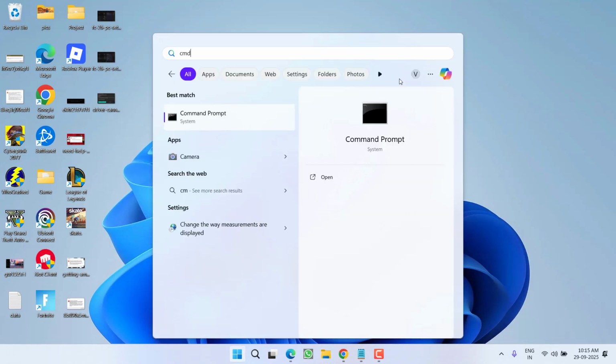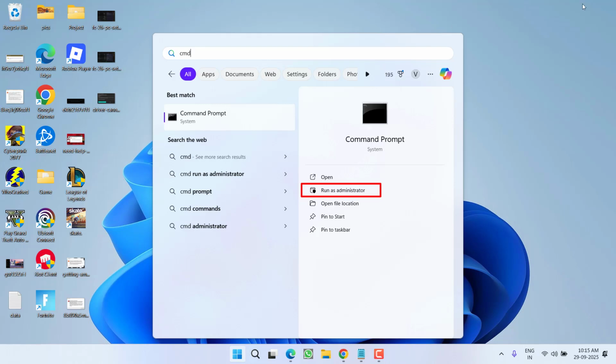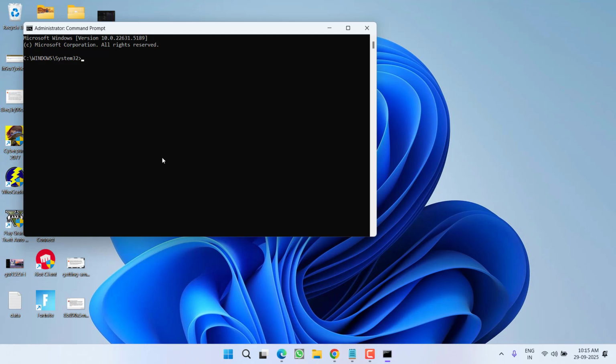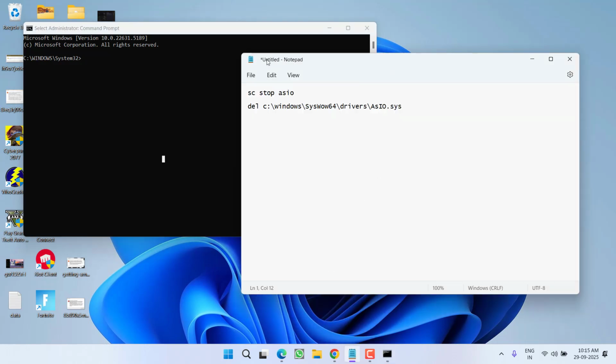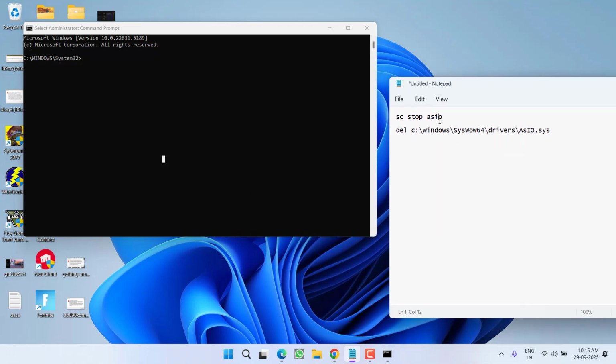Now click on the start menu, type cmd and make sure you select the option run as administrator. Now you need to type here two or three commands one by one. Here is the list of commands which I will show you right in the description of this video.